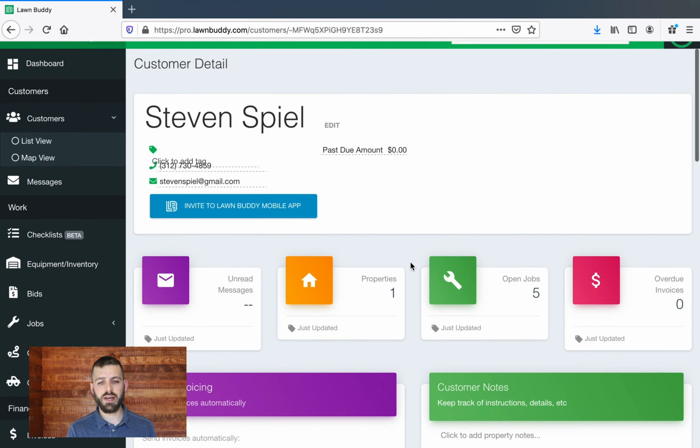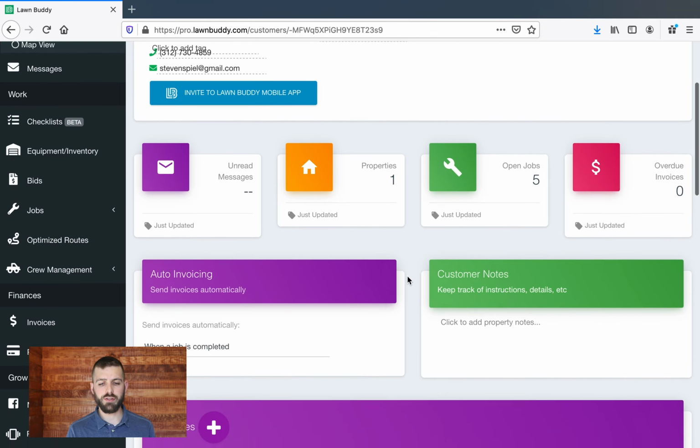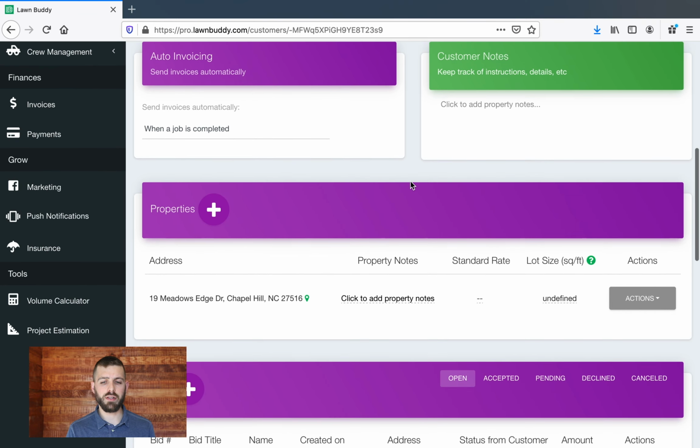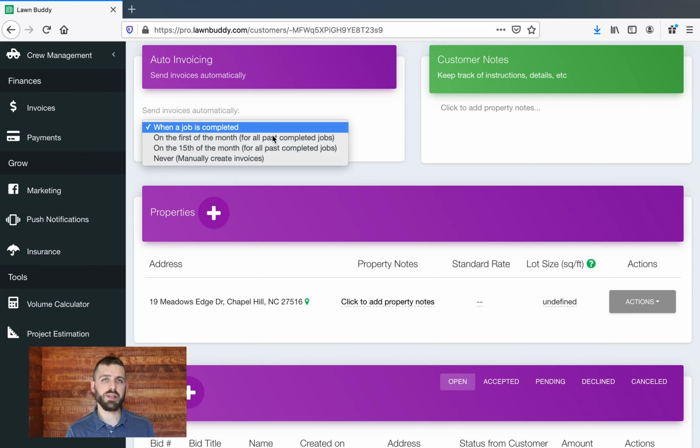Now on Steven's customer detail page, we've got past due amount, which is 0, any tags that we have for him, contact information, and then as we scroll down, we see his roll up for his personal dashboard. How many properties does he have that we serve? How many open jobs do we owe him? And what does he owe us in invoicing? We're going to go into invoicing in a little bit more detail later, but for right now, you should know that Steven is going to get invoiced every time a job is marked complete in the app.